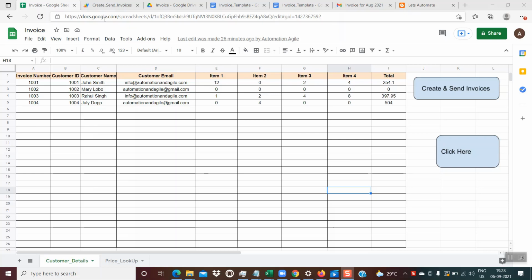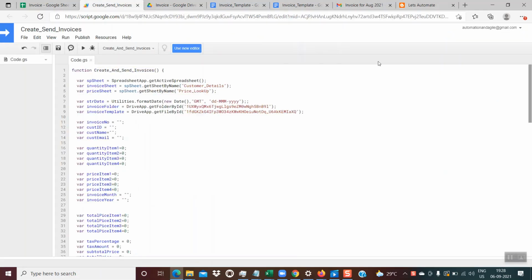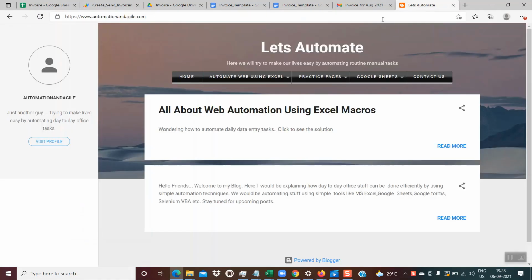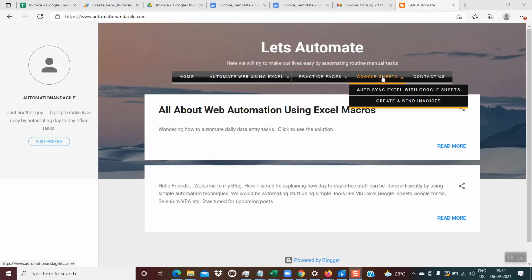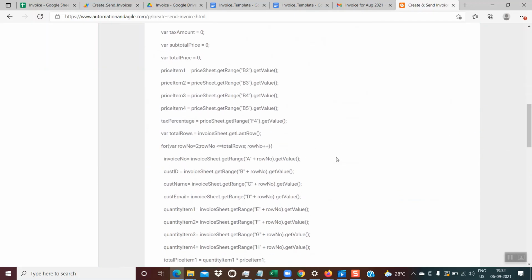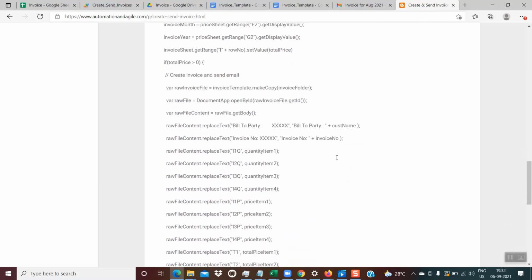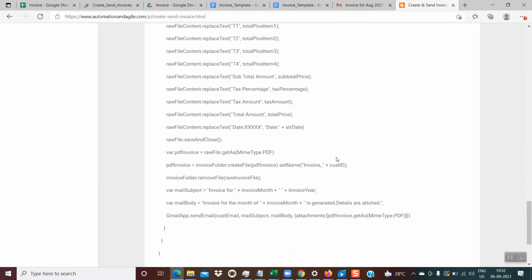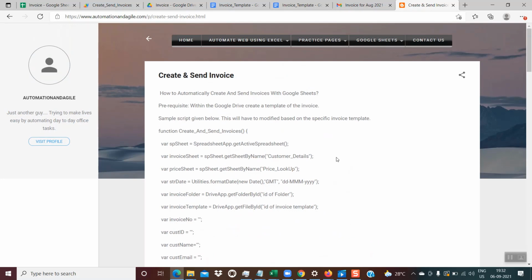The script which I have over here, which I had executed and explained, is entirely available at the blog. Under Google Sheets, create and send invoices, click on it, and the entire script is available over here. You could refer to this and create your own script to automate the procedure of creating and sending invoices.